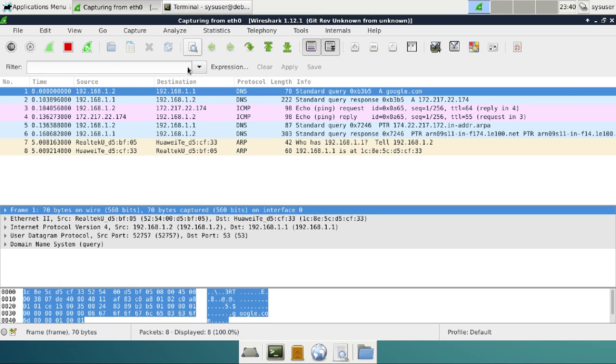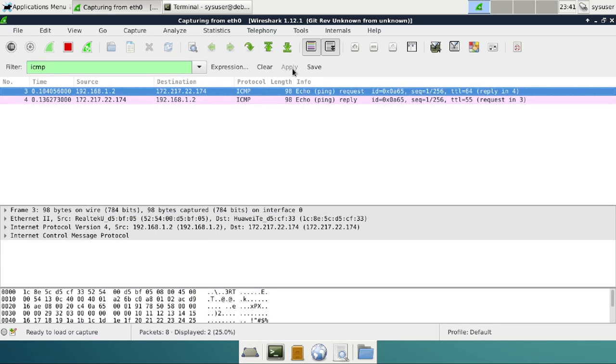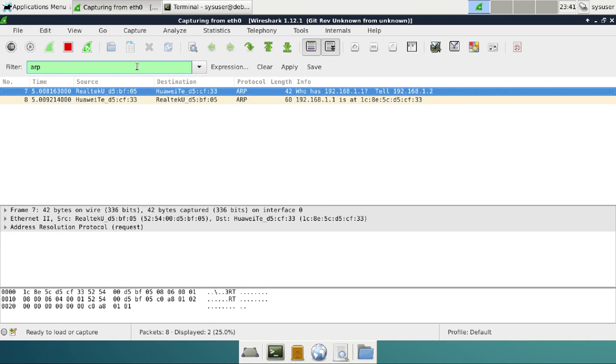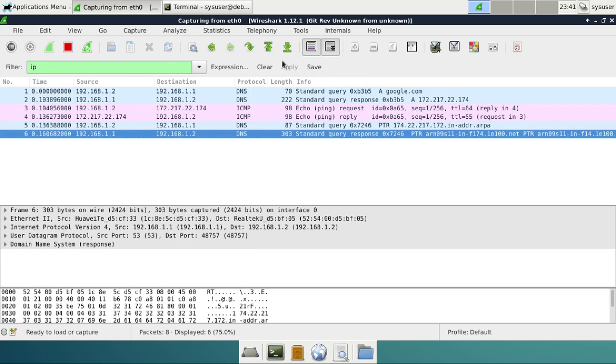So just to mention that when you're doing pinging and ARPing and so on, you could make a filter on this. If we filter on ICMP, we need to click apply. You only see the ICMP packets. If we filter on ARP, we will be seeing the ARP request. If we filter on IP, we'll see the IP packets, which are everything except the ARP. This was a quick example of how to install and use Wireshark on a specific interface.